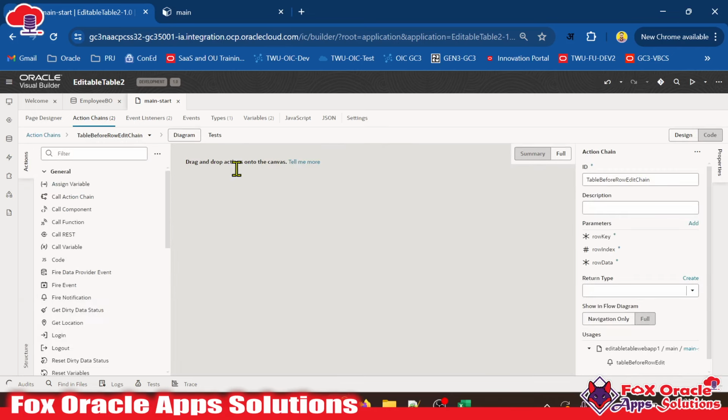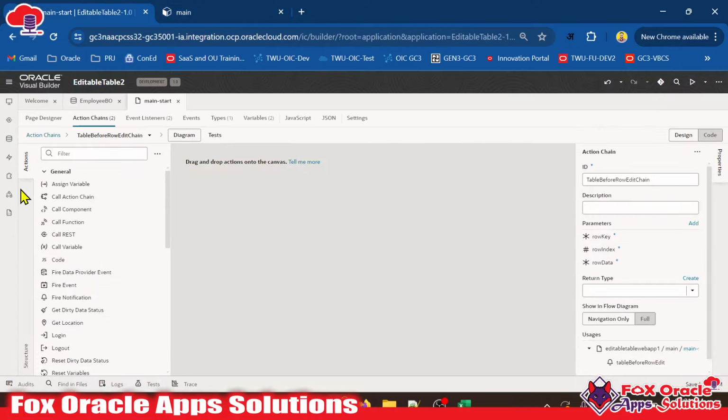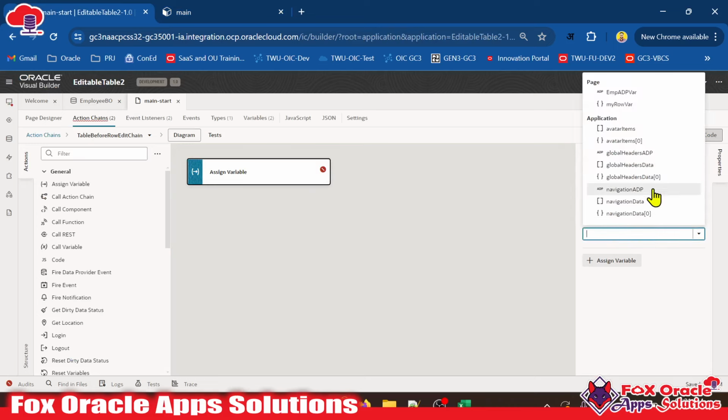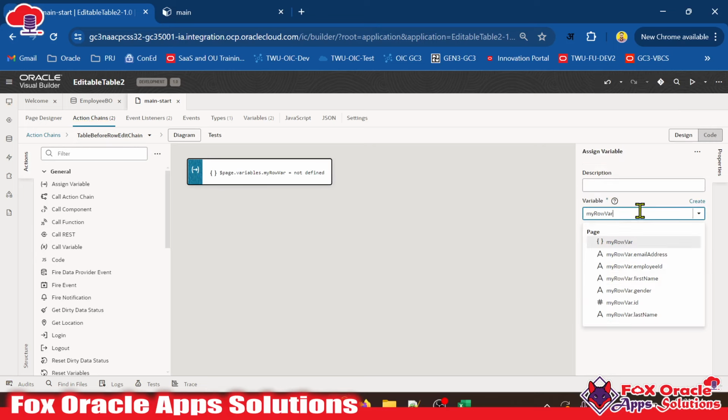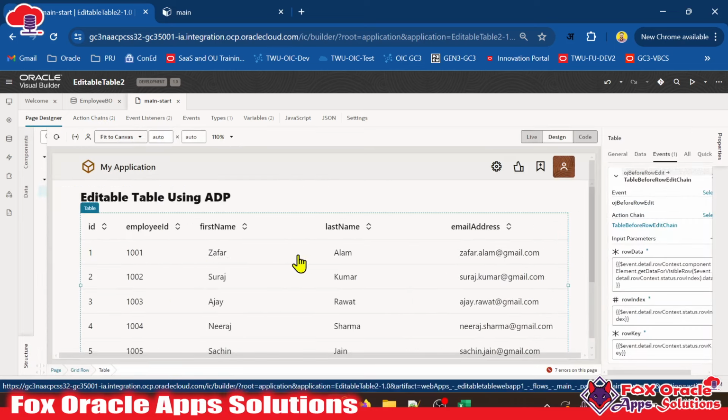Behind that, it automatically creates one action chain, named tableBeforeRowEditChain, and here we have to perform the operation. What operation do we want? Whatever row the user selected, the same data we want to insert in that variable. So I will go for Assign, and here we have to select the variable for which we insert the data. The variable is myRowVar. In that myRowVar we want to assign the data for the current row, the row the user double clicked on, or opened the edit mode.